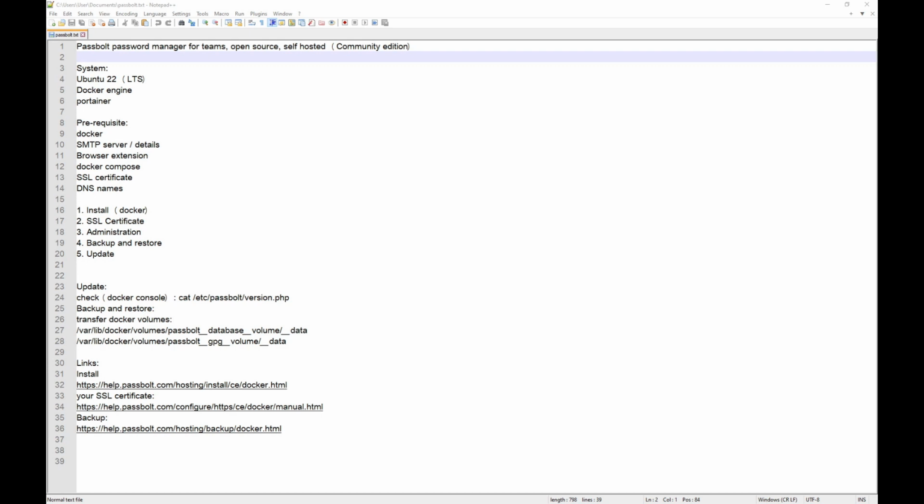The system we're going to use today to host the Docker Passbolt container is Ubuntu 22 desktop. We're going to use Docker Engine and we're going to use Portainer. The prerequisites to install is of course Docker.